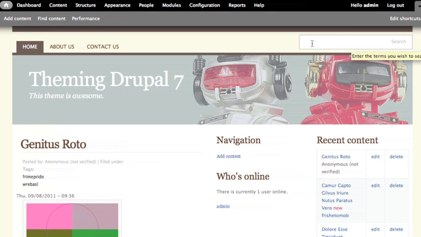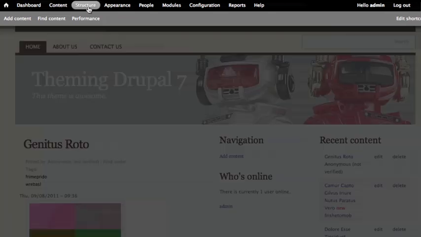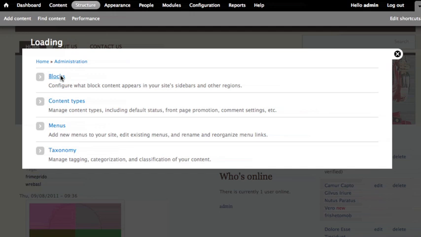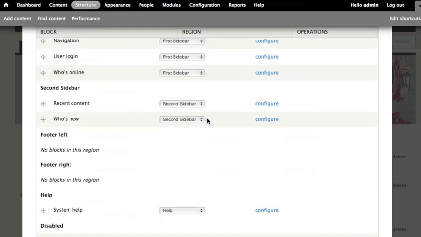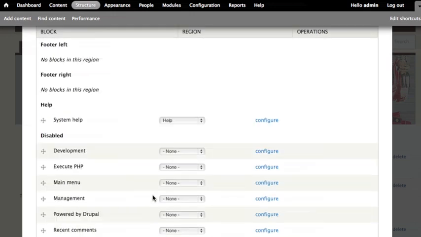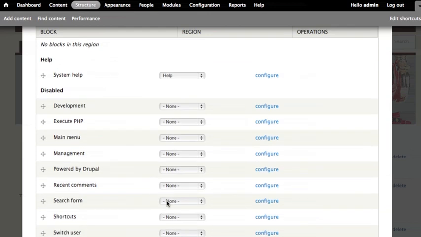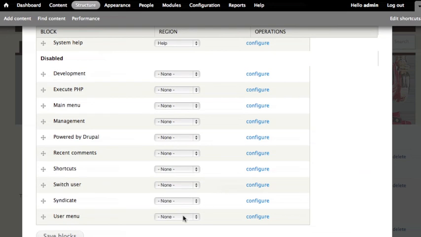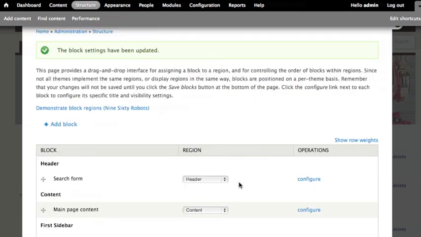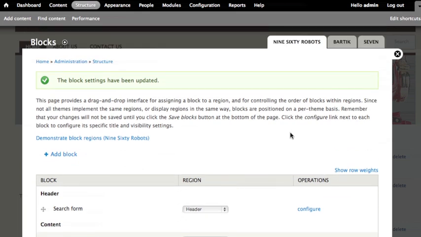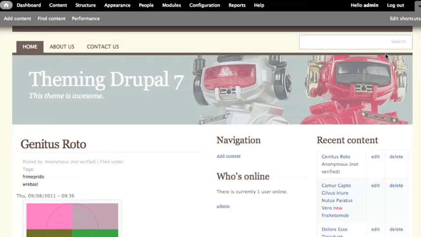The first thing we need to do is go to the structure page, and then blocks, and then take the Drupal search form here, the search form, and add it to the header region on our site. Once it's in the header region, I'll click Save. So now I'm showing that actual functioning search form is inside of Drupal's header region. And close that.